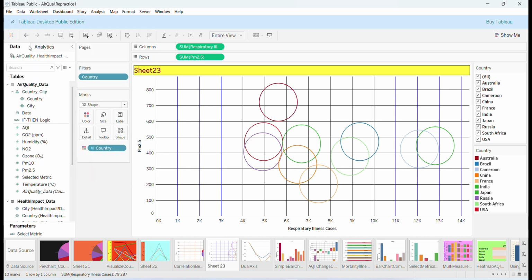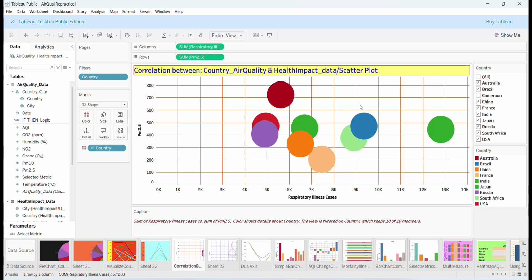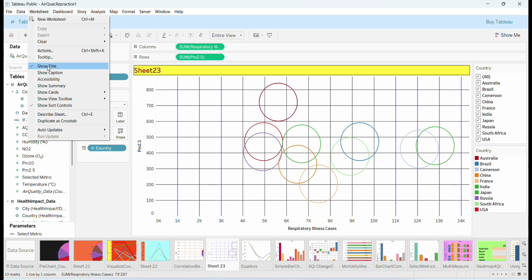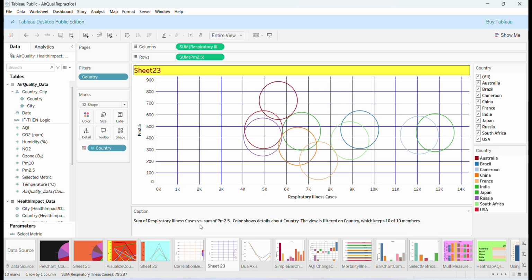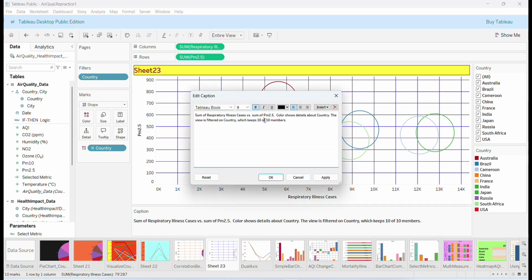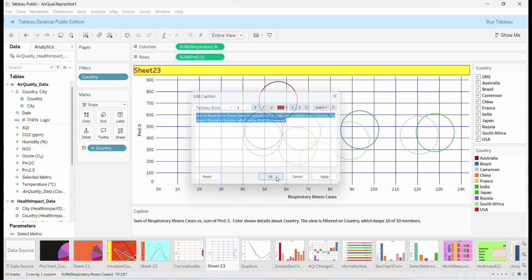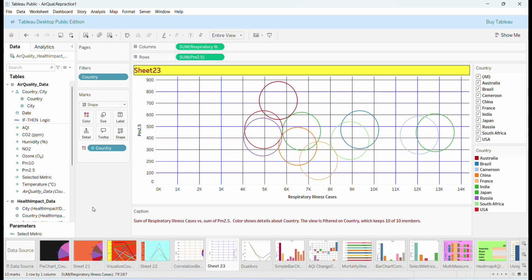So let me show you the difference between our scatter plot right now and the real one. This is the one I created. Yes, we forgot to add the caption, so we are going to do it right now. We go by worksheet and, because we already show the title, we can choose to show the caption. If you want to edit the caption, all you have to do is click on it and you can edit. If you want to make it brown here, you can do that. You see, it's going to adapt automatically.